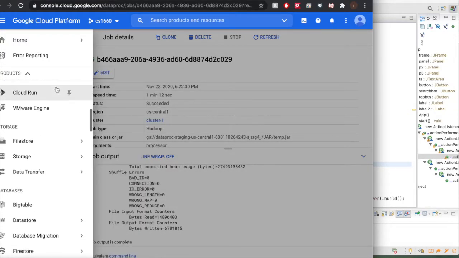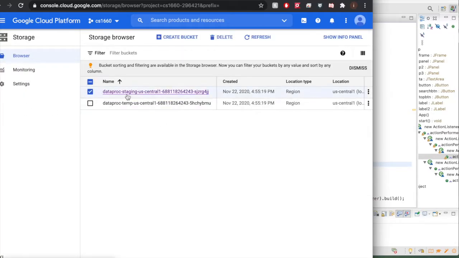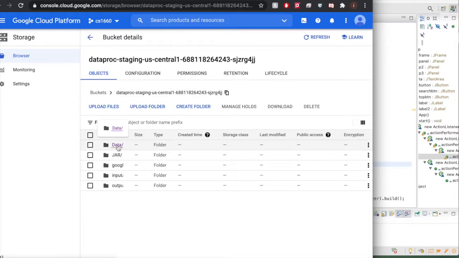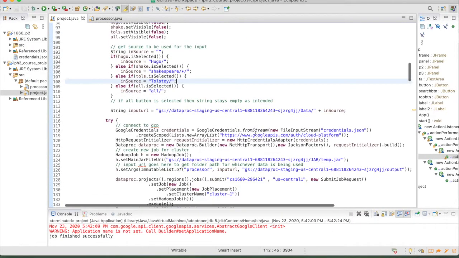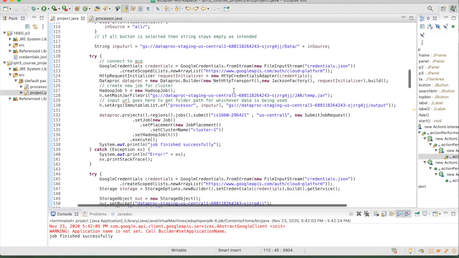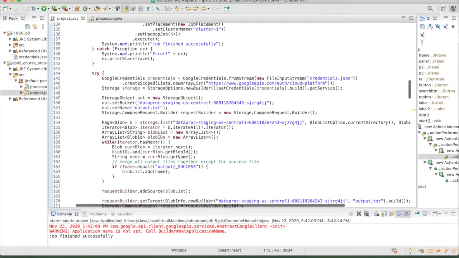So you see here, we go into storage, look at our bucket. And there you can see the data folder, and within that folder are all of the authors. Depending on which radio button you check, it's just adding on which folder to go into. And then we set up all this stuff.